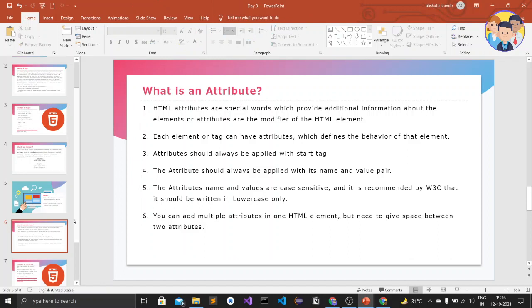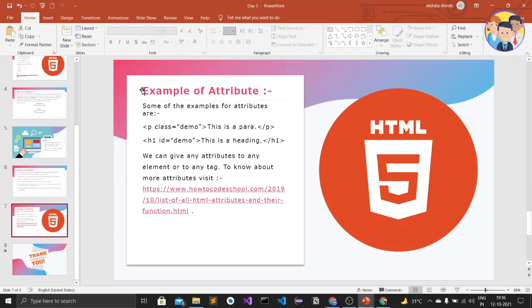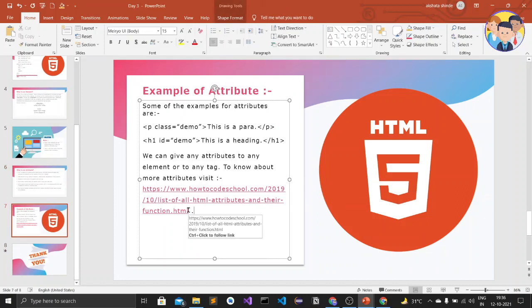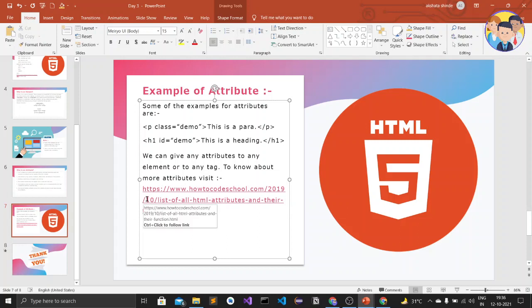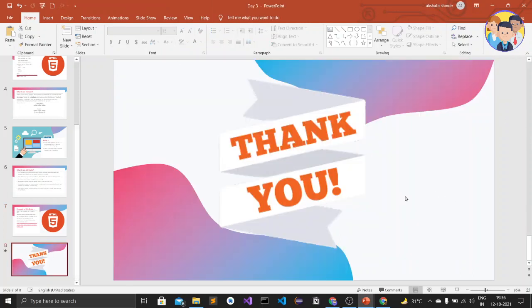Okay, did you get it? And here is the example of attributes. Here are some examples, and a link has been provided for the list of attributes. So this is the link where all attributes are listed. And this was all about the last lecture, which was the day 3 lecture, yesterday's lecture.